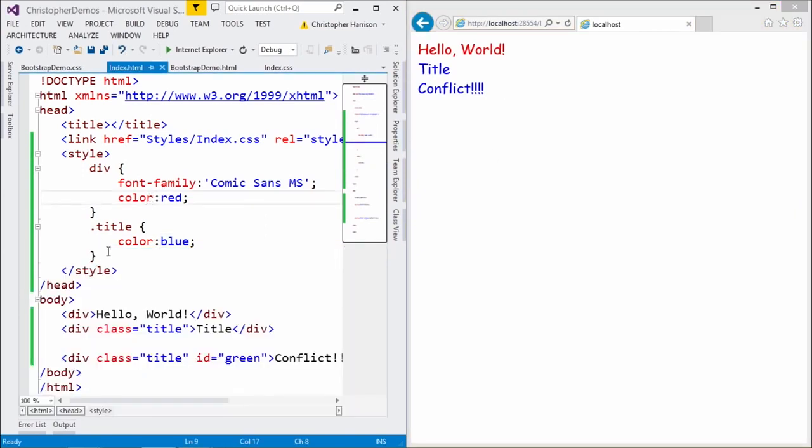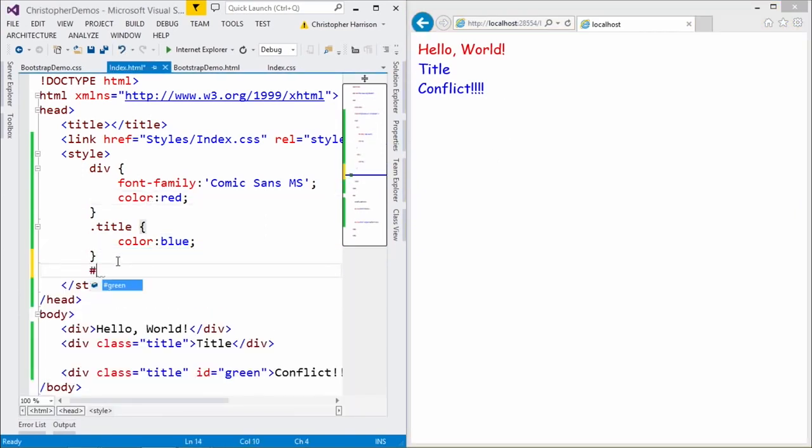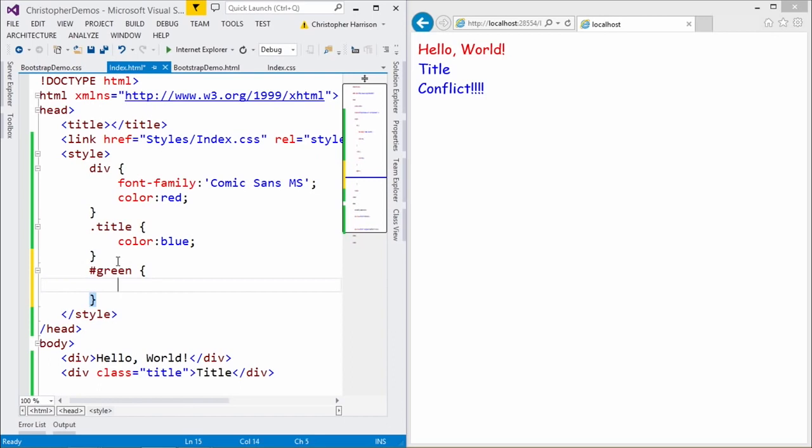Now, let's go in and add on our ID as well. I love IntelliSense. There we go. And let's go in and say color green. And then we'll come back over here. And now if I hit refresh, what you're going to notice is that it's green. So for the element, then for the class, then for the ID, ID is going to win. So whatever best describes the element.